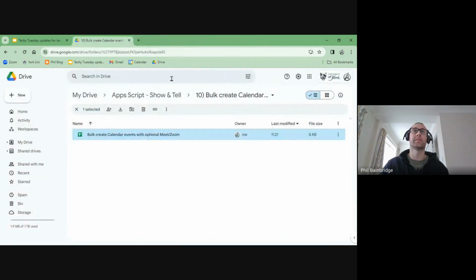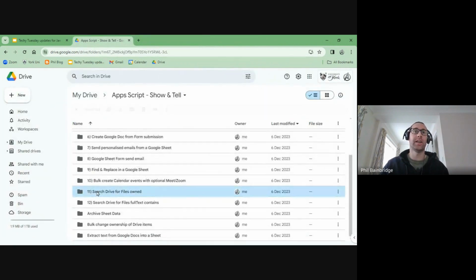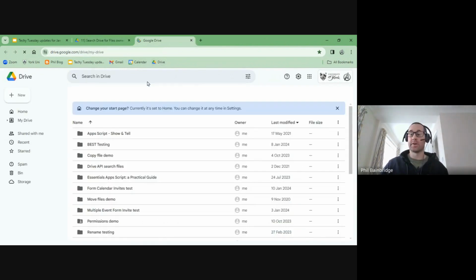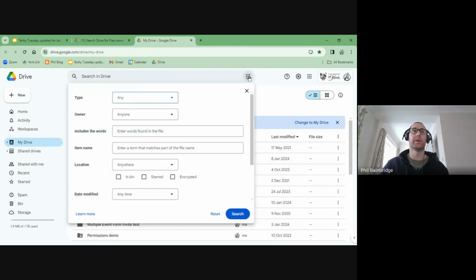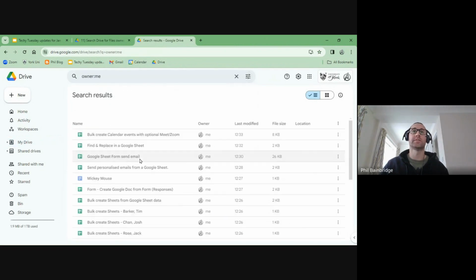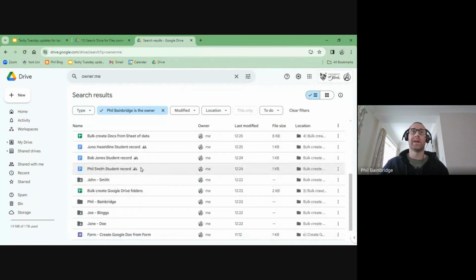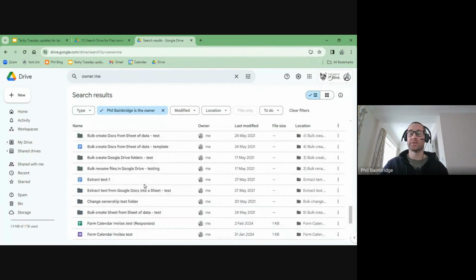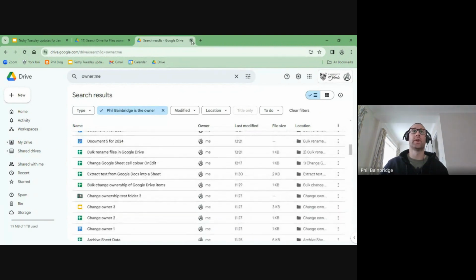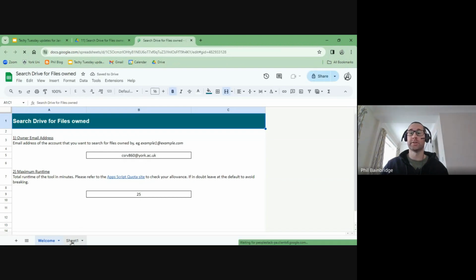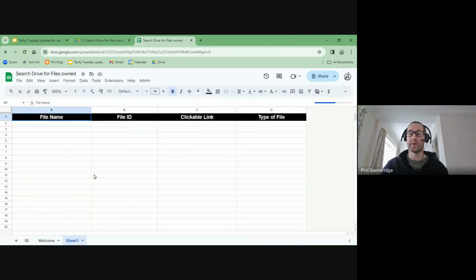Okay, perfect. Nearly there. 11, search Drive for files owned. Now you can do this in Google Drive, and there's absolutely nothing wrong with it in Google Drive. You can basically go find anything that's owned by me and search for it. The trouble I had was you get the infinite scroll, which is just a little bit tricky, that's all. So what I wanted was that list pulled out into a spreadsheet. Why not? That sounds quite cool.